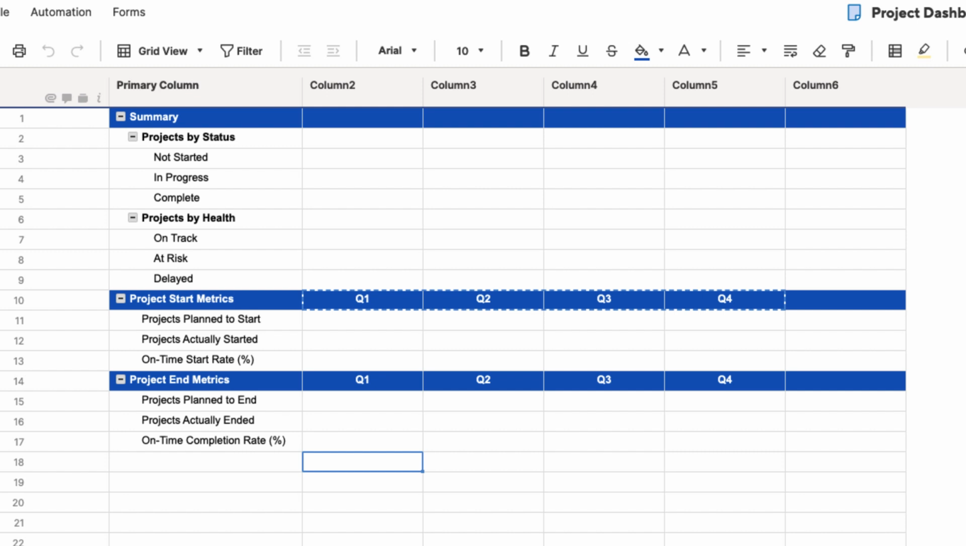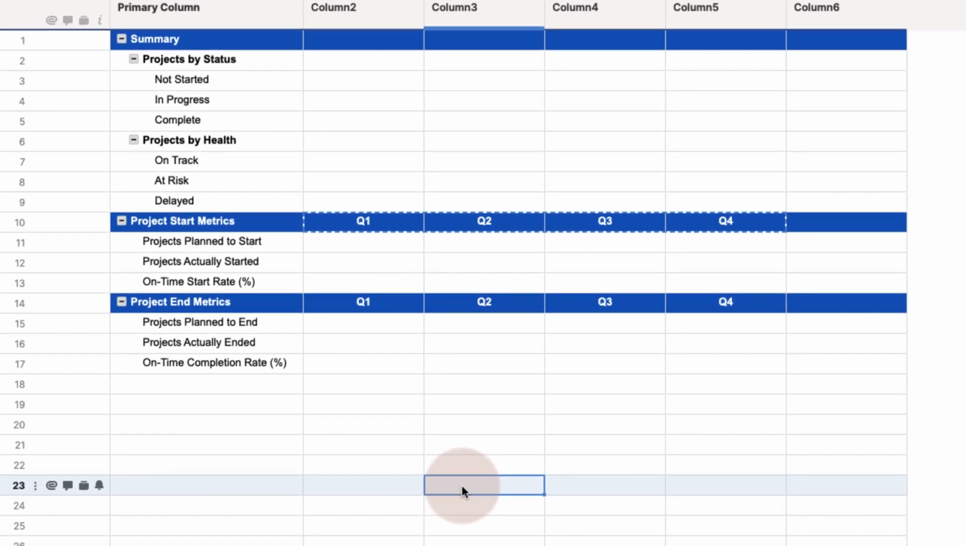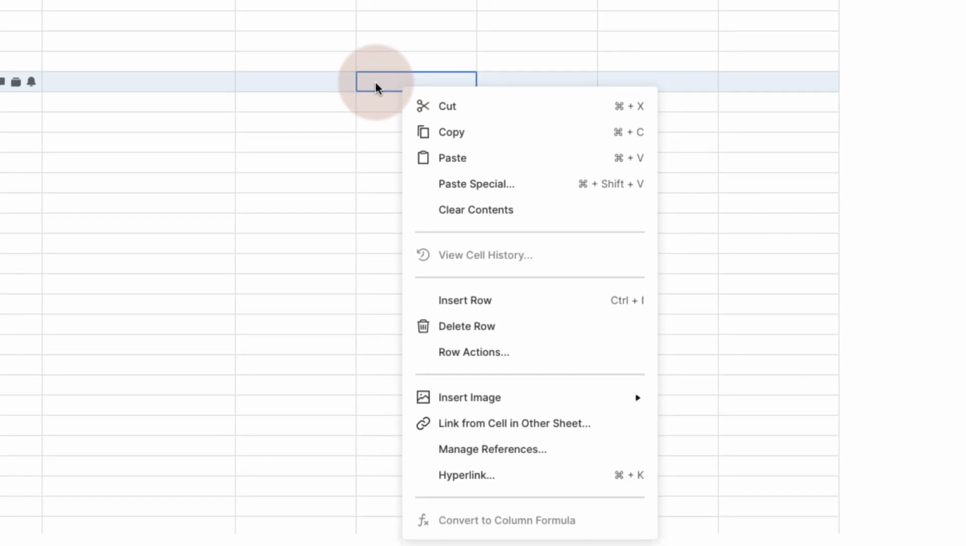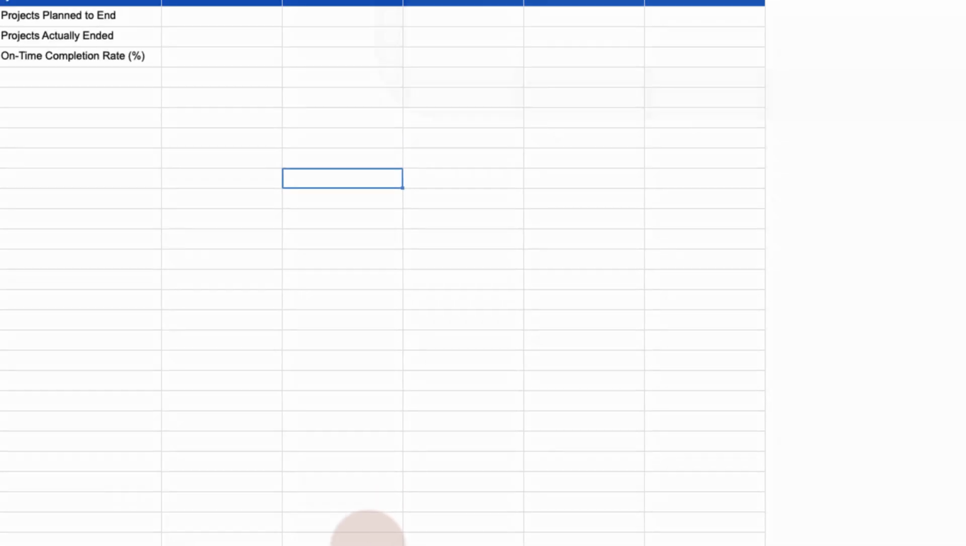Now, when we're building our formulas for our metrics, we'll be referencing a completely different sheet. In other words, our project portfolio sheet. So we'll need to create some cross-sheet references. Now, with your cursor on any cell in the sheet, go ahead and right-click to access the cell menu. In the cell menu, click Manage References.